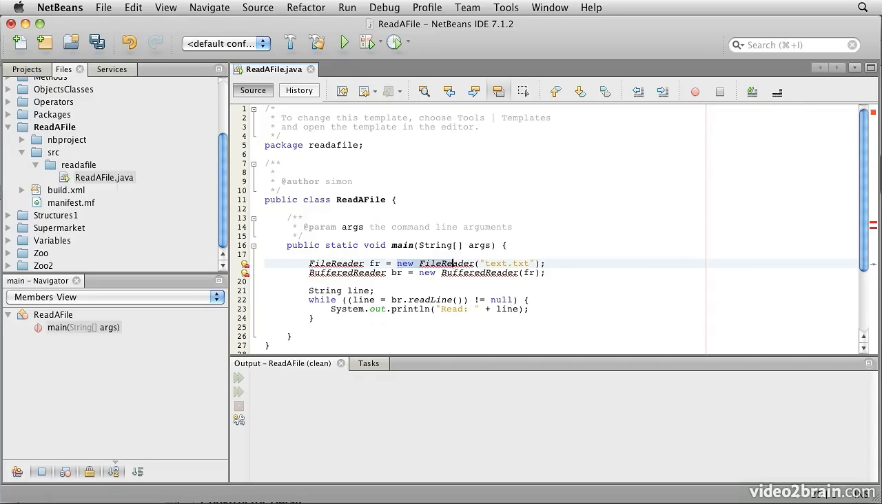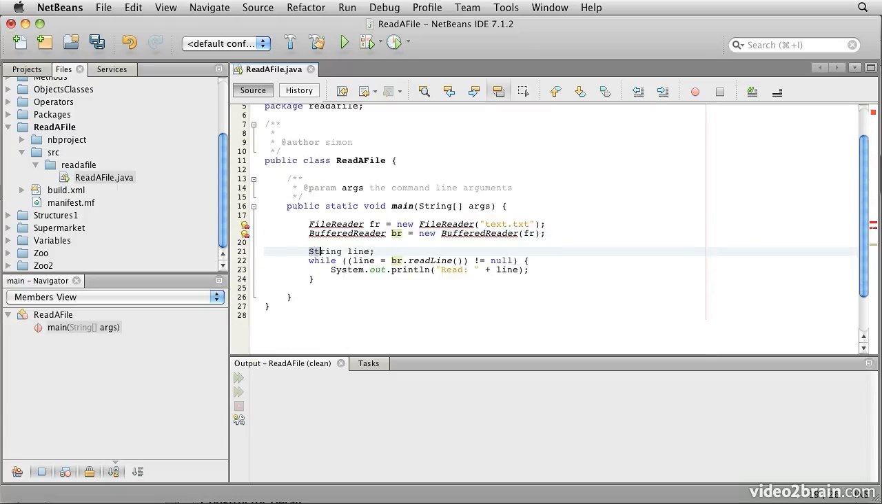So here's what I'm doing. I'm creating a new file reader based on a particular file name, and I'm storing that in a variable of type file reader, and then I'm attaching a new buffered reader to connect to the file reader and storing the variable that refers to the buffered reader as BR. Then what I do is I work into a loop where I declare a variable called line of type string, and I say read a line from the buffered reader and store it in that variable. And then if that's not null, we go through this while loop and we print out the line that was just read.